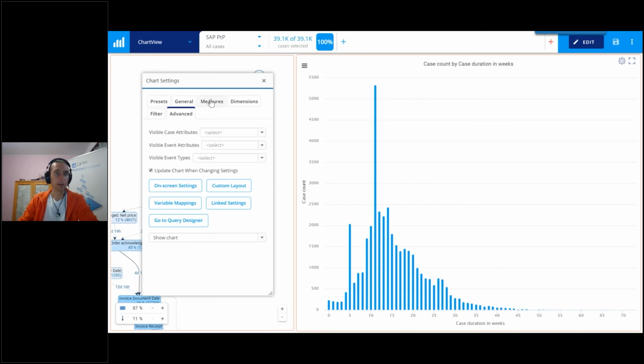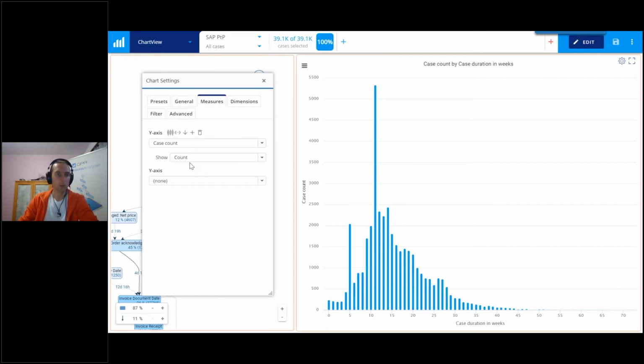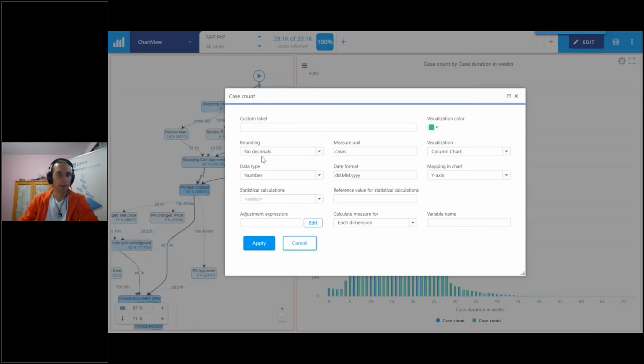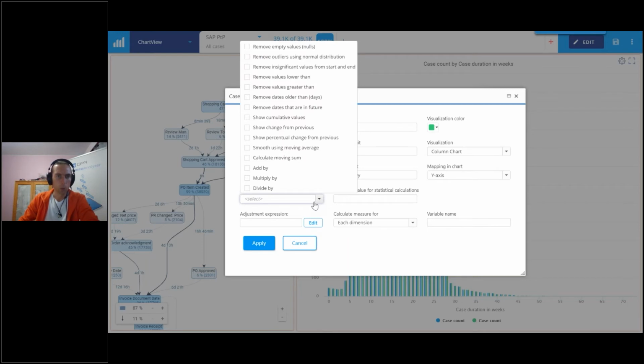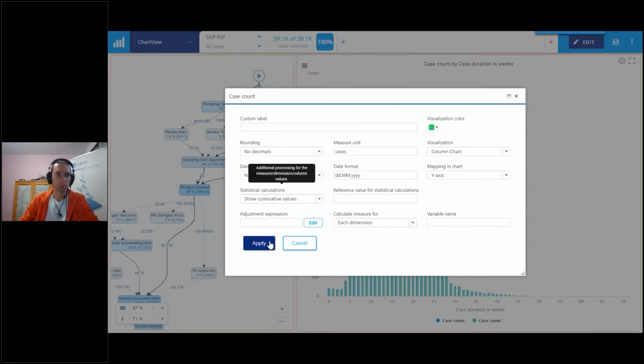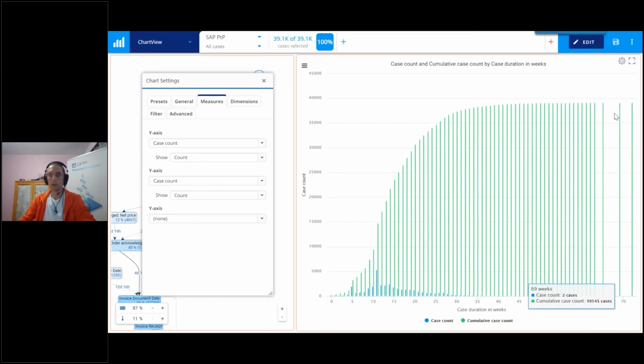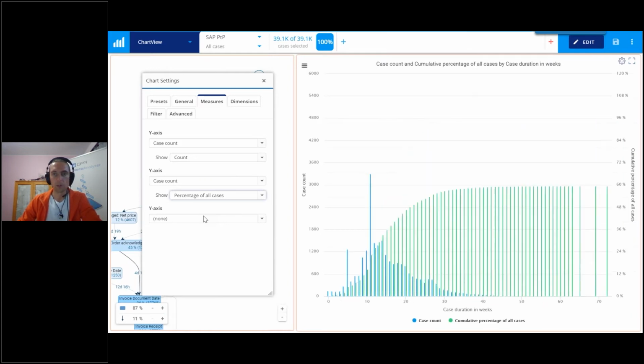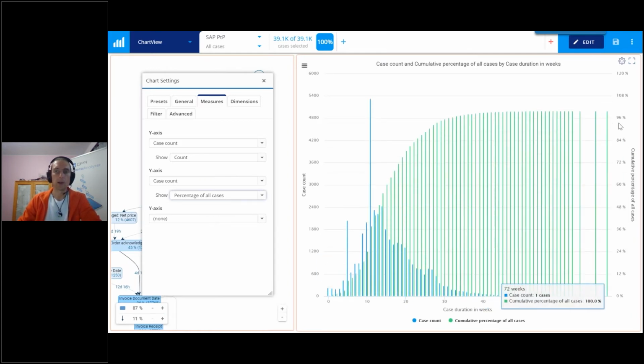So let's add a cumulative figure over here. This is the case count. Let's add another case count and say to this second case count that, hey, instead of having the normal, I want to have a cumulative values. So there you go. The green bars are showing the cumulative values, where the blue ones are showing the actual values, how many cases fall into this histogram slot. And now this can further be said that, okay, let me show it as a percentage of all cases. Now it goes nicely to the 100%. And we have a nice chart here.